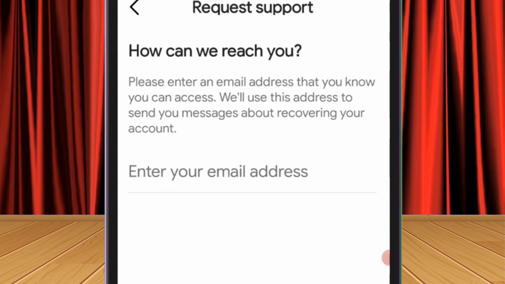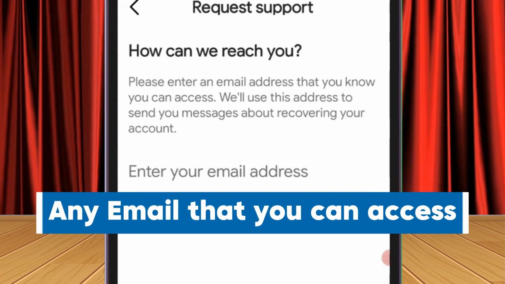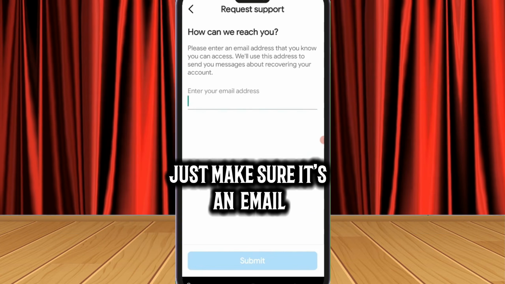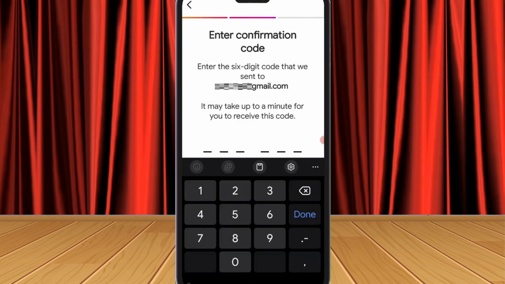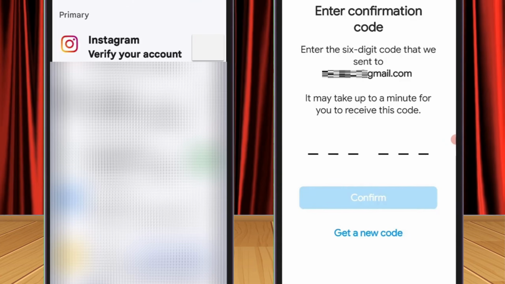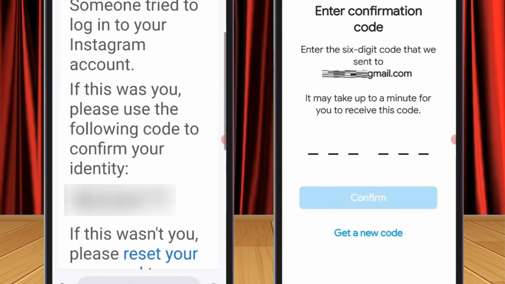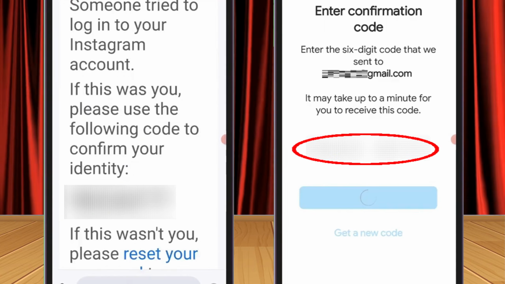Now, enter any email that you know you can access. It does not have to be the email on your Instagram. No, any email can work here. Just make sure it's an email where you can receive messages from Instagram to recover your account. A 6-digit code will be sent to that email you provided just to be sure the email is active and working. So open your email, get the code and input it in the right field to continue this process.